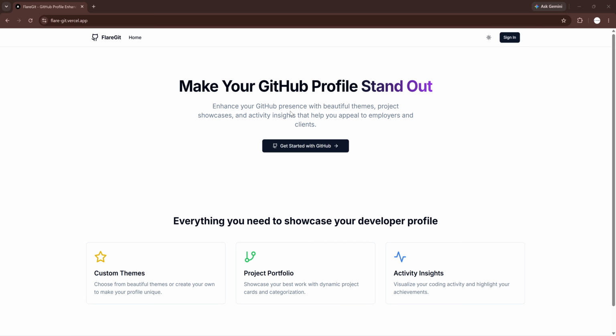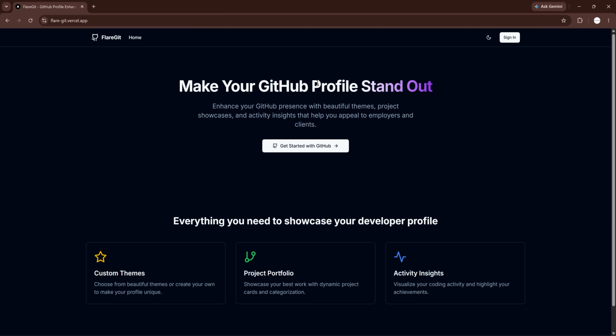So welcome to the demo of FlareGit. This is basically a tool for developers to enhance their GitHub profile, make READMEs for their repositories, and even make their custom dynamic portfolio. So let's get started.